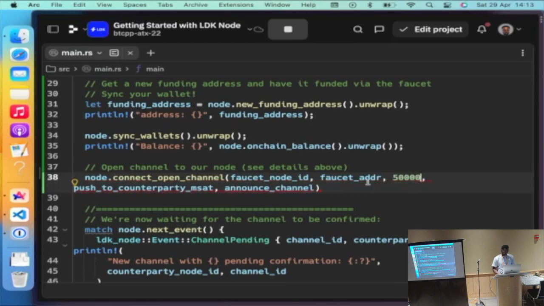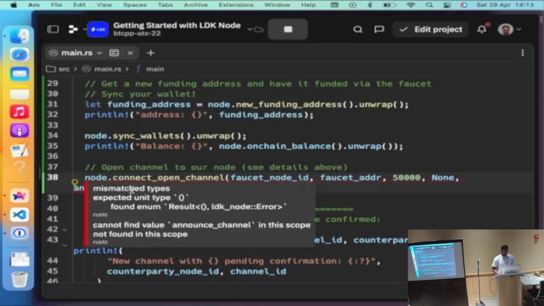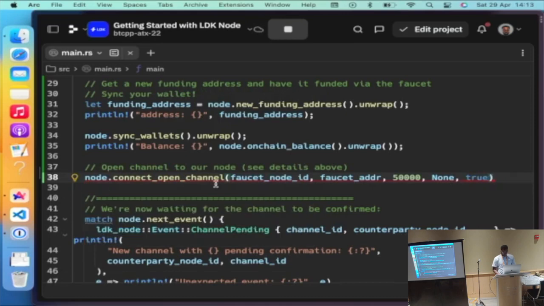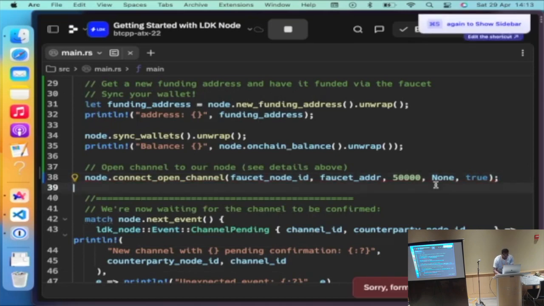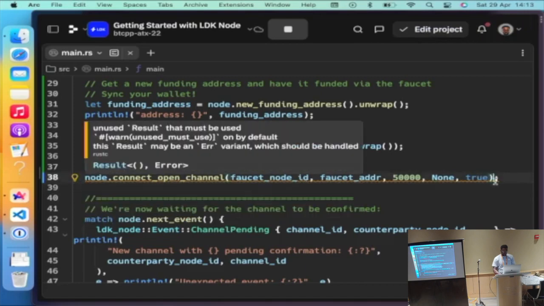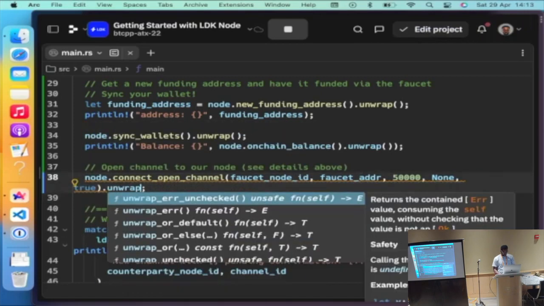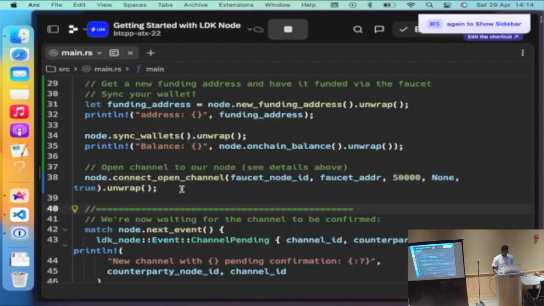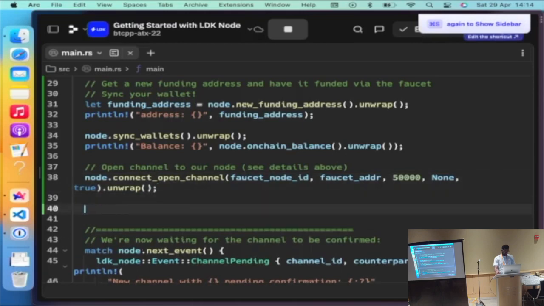I'm going to push to counterparty, and I'm going to leave that none. I think I can say that in Rust. And announce the channel. I'll just set it to true to make it public. And I'm going to finish it with a semicolon. And that returns a result as well, so I have to unwrap. Cool. Do I need to sleep a bit here as well?